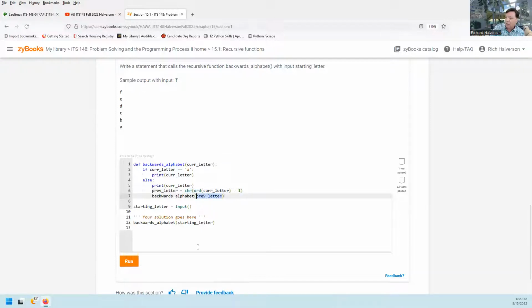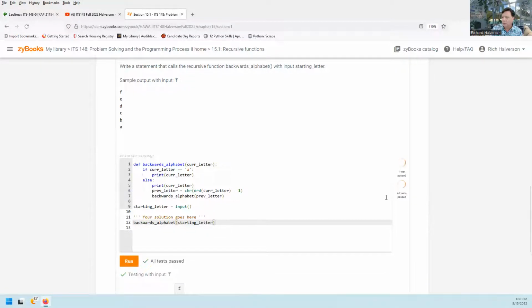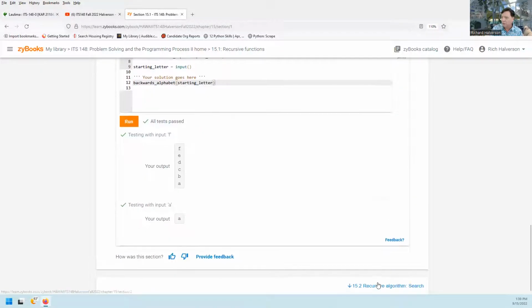And so then it calls it, and lo and behold, I think this is all we need to do. A does get printed. So let's see if this is right. Oh yes, well, gee, that was difficult.